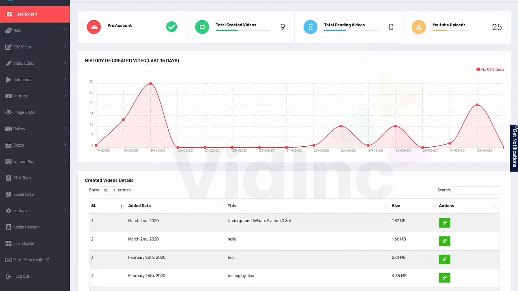So just to recap, VidInc will allow you to create a complete video from nothing more than a page link. So any page link, doesn't matter what niche you're in, you'll be able to find a page which fits your niche. All you need is a link at the top of that page. You take that link, that URL, you paste it into VidInc, and then you create your video.